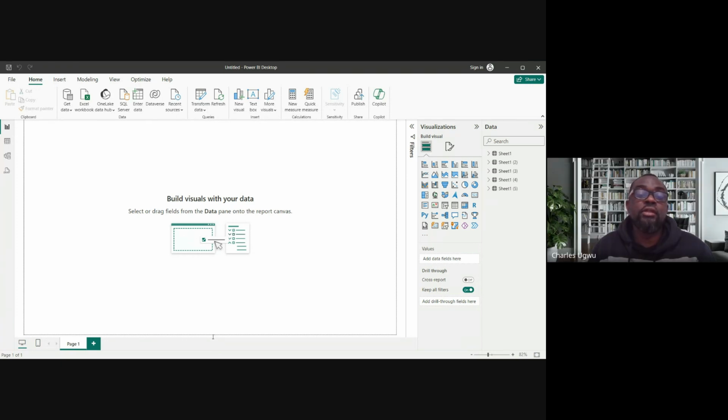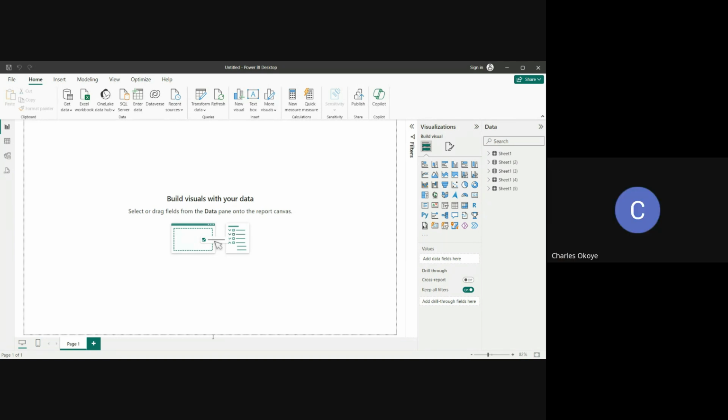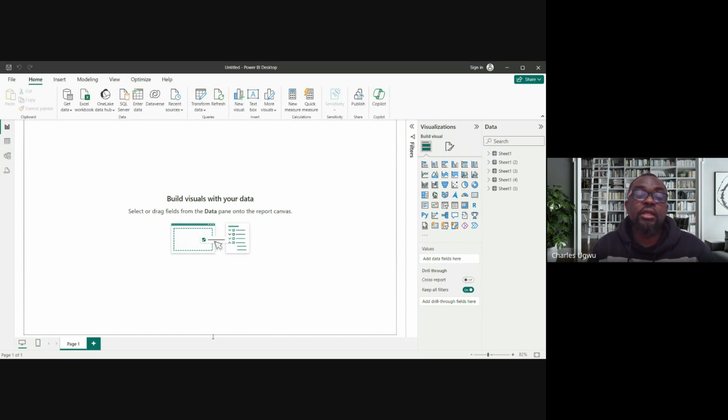So the first thing we're going to do is to merge queries. So we click on merge queries. Once you click on merge queries, you will see the option to select the second table. So you will see the table to select to merge. Okay.